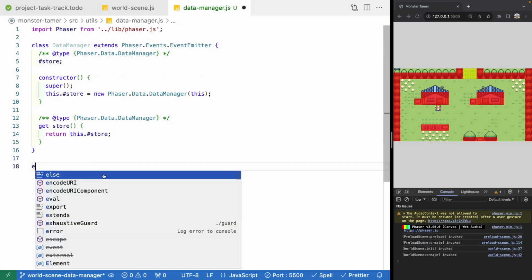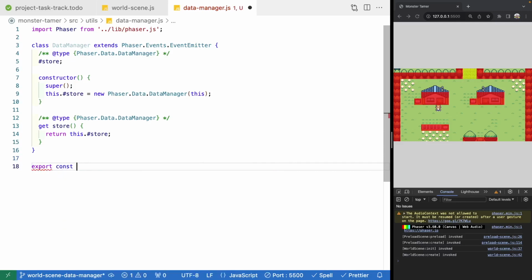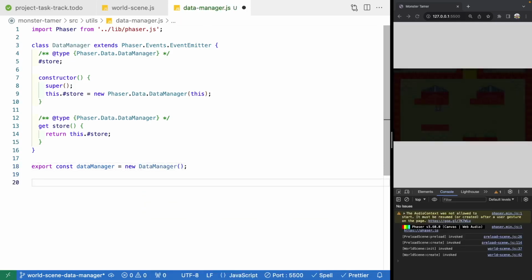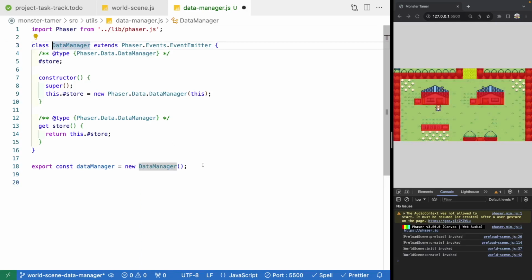So what we're going to do is we're actually going to export out a new variable, and we're going to call this data manager. And what this is going to be is an instance of our data manager class that we created. And so instead of exporting out our class directly, we'll instantiate it here, and then we'll go ahead and grab this reference, this instance of it from our file here when we use it in our various scenes.